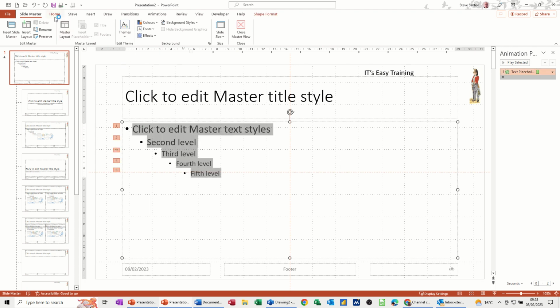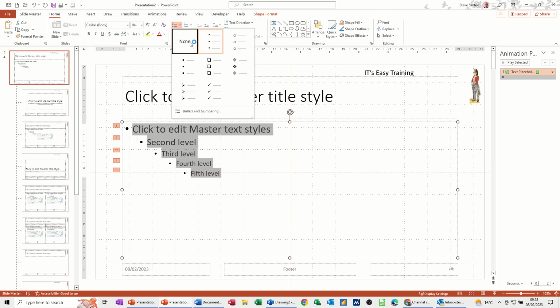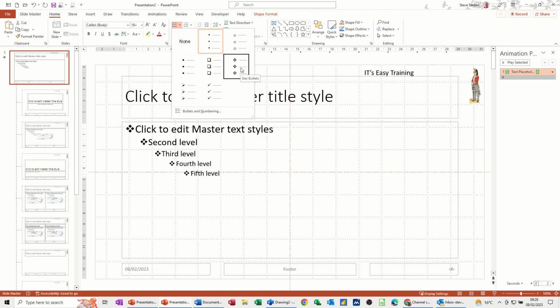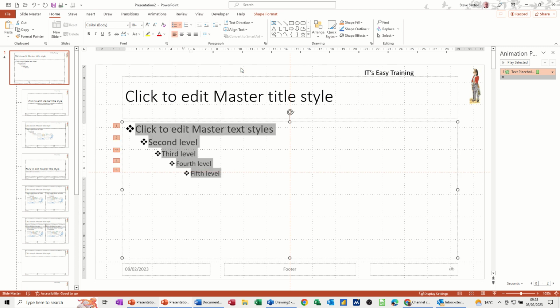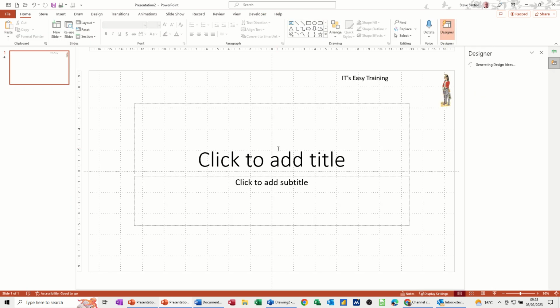If I go back to home, there's the bullets. I'll set these. It says star bullets, but I like to call them dog's paw, so it looks like a dog's paw. That's going to be on all the bullet slides. So if I say I've finished now, I come out of this and close master view.